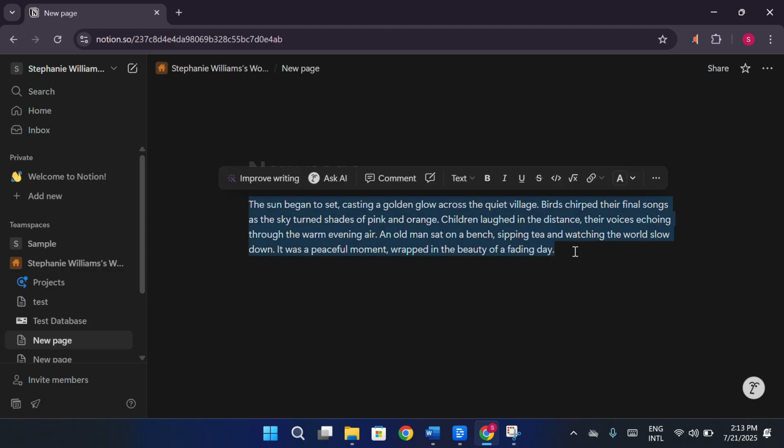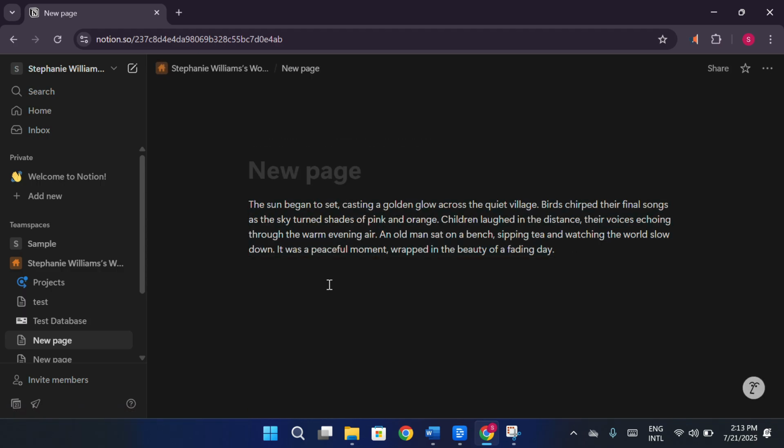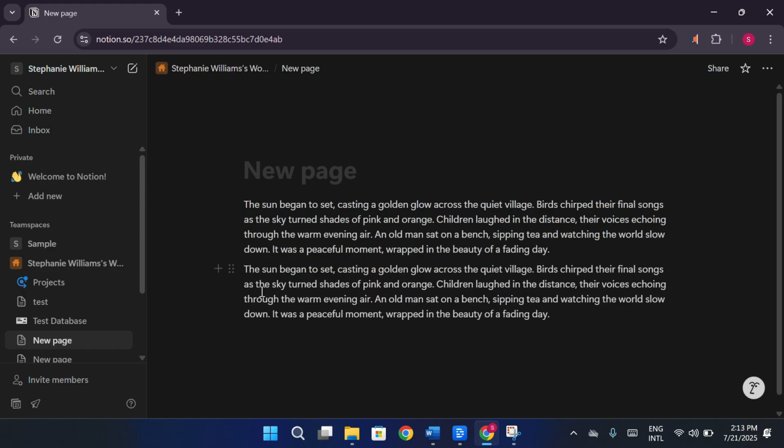Here's the catch: Notion doesn't have a built-in justify option, but we're going to work around that with a simple layout trick. Start by creating 2 extra text blocks. These will act as invisible spacers. Type anything in them, for now it doesn't matter.